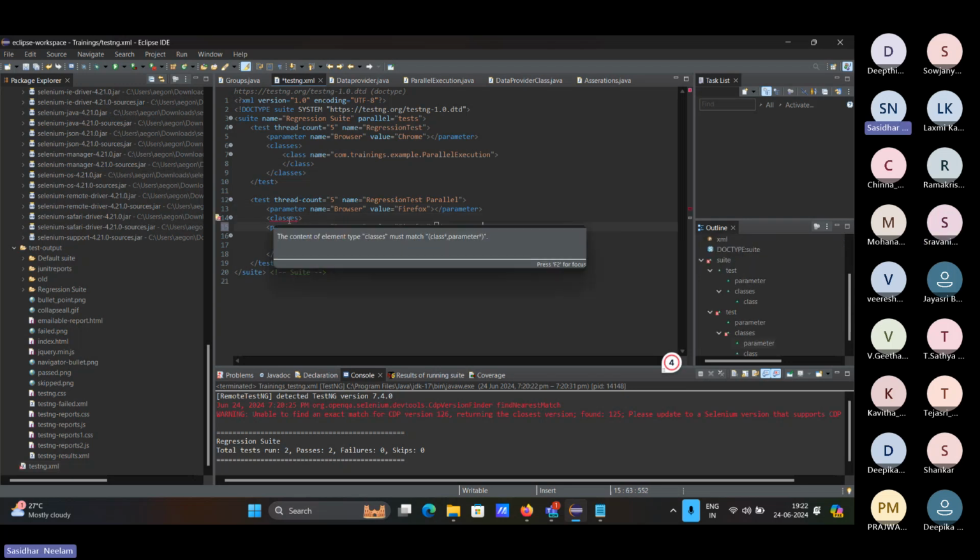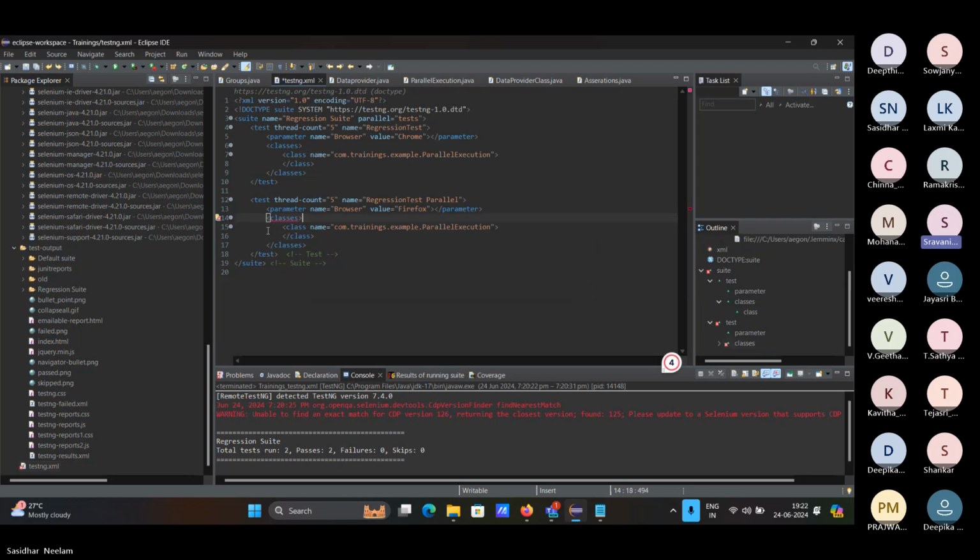It is something I was saying. Shashidhar asks: we have only two tests here, isn't it? And giving a thread count of 5, is it necessary to give 5 as thread count? It is not required. The thread count will help us create a few threads, and those threads will execute our test cases.